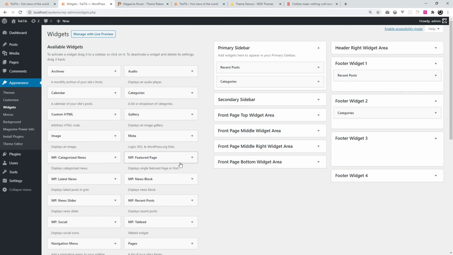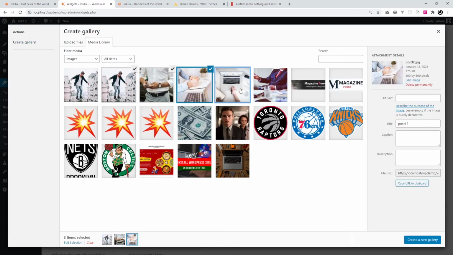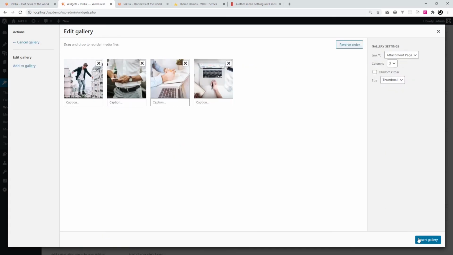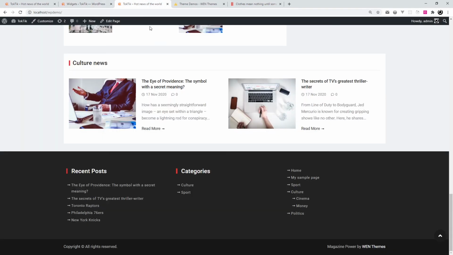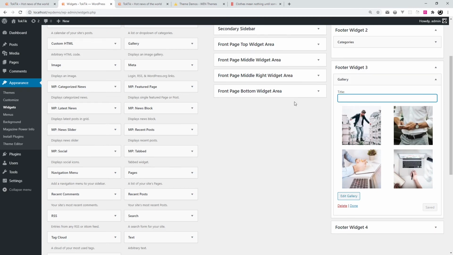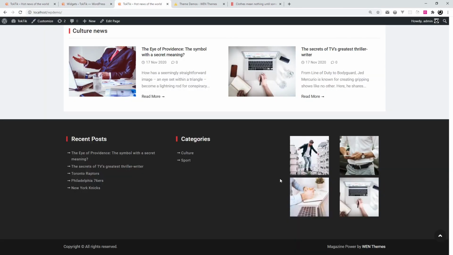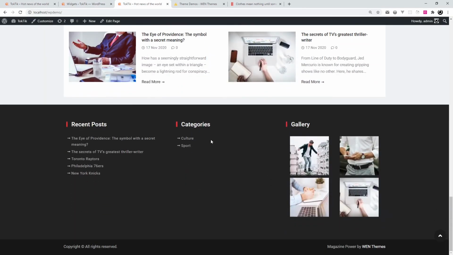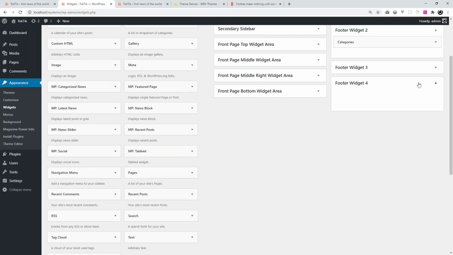Widget footer 3. So let's add a gallery. Let's add an image to our gallery. For example, with 2 columns. Save it. And now we have a gallery. We can title it gallery. And so on. If we want another area, we could easily do it with the footer widget 4 area.